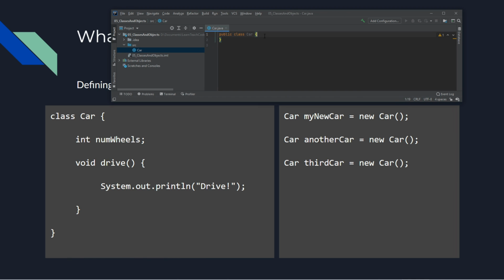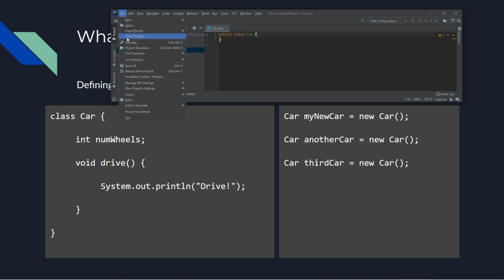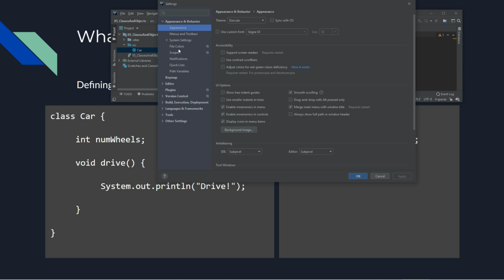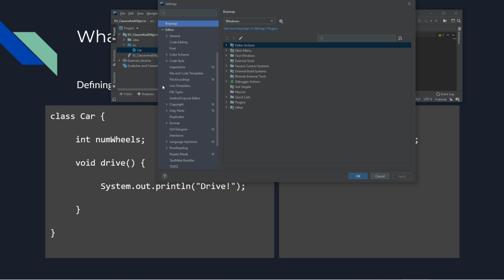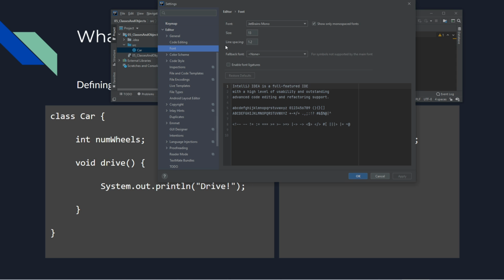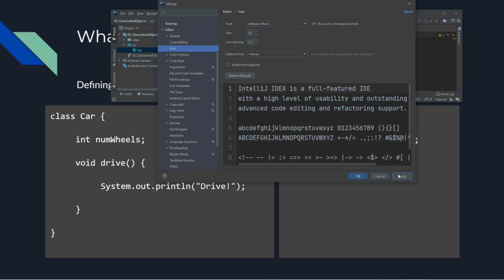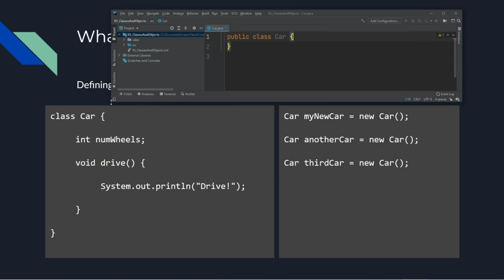Can you guys see the text on IntelliJ for me, or is it too small? Zoom in? Okay. One person can see it, one person wants to zoom in, so I will zoom in. Editor, font, let's make it 18. No, let's make it 24. Yeah. All right, is that better?